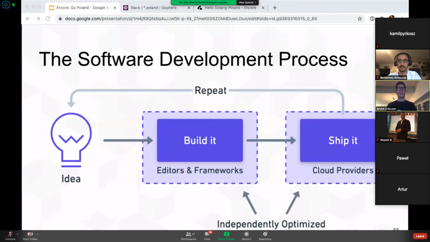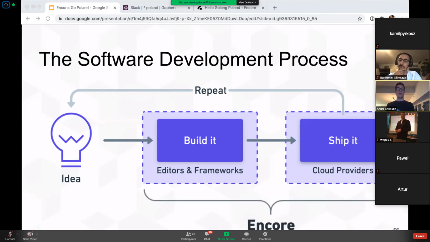And so if we go back to this picture and how the problem I described stems from how these two pieces are independently optimized, you can think of Encore as kind of integrating these two in a very, very tight manner so that we can create a much better developer experience. So I'll stop here and see if anybody has any questions before we jump into a live demo.